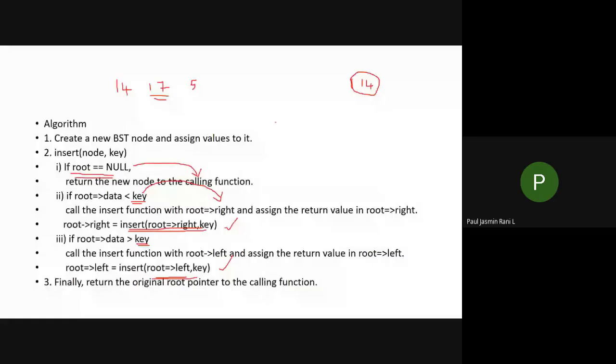After comparing, the key is greater than the data, so I have to put it on the right side. So on this side I have to create a node. This happens in your second step. I'm calling the right side and inserting the element over here. Suppose it is a 5, I should compare with your root element, it is less. So I create a node and put it on your left side. That is your third case.